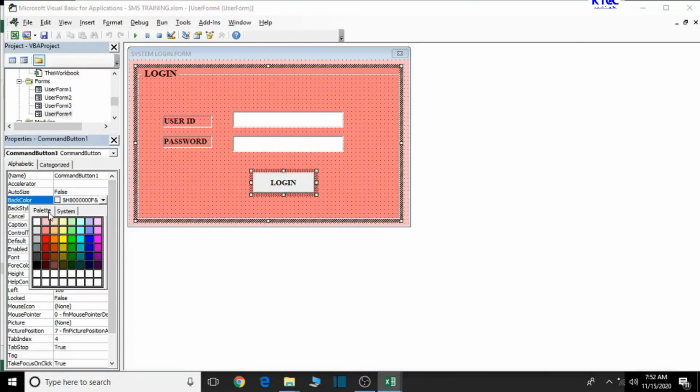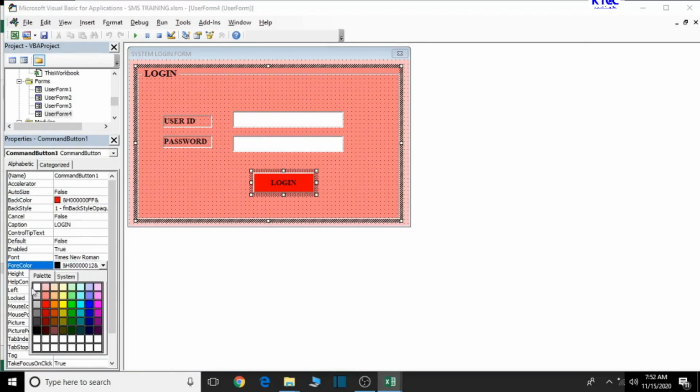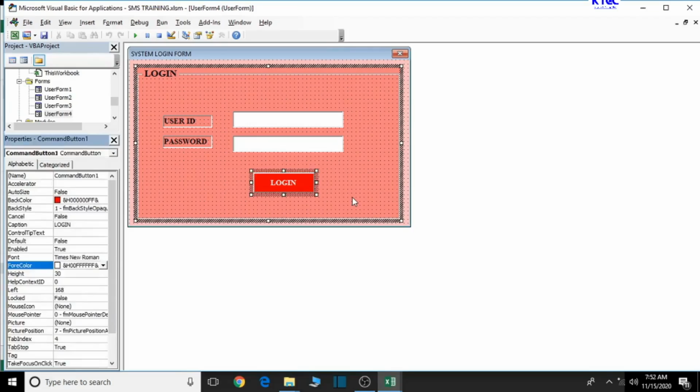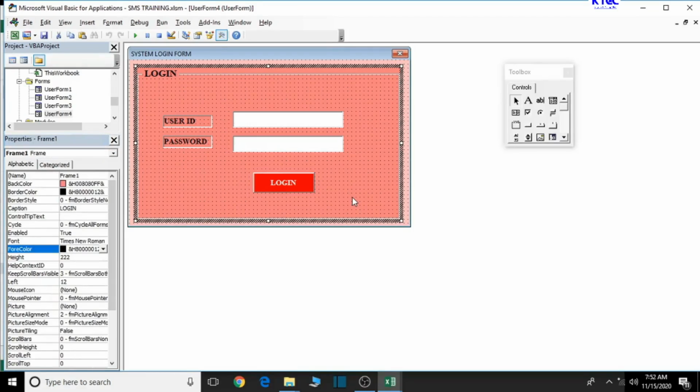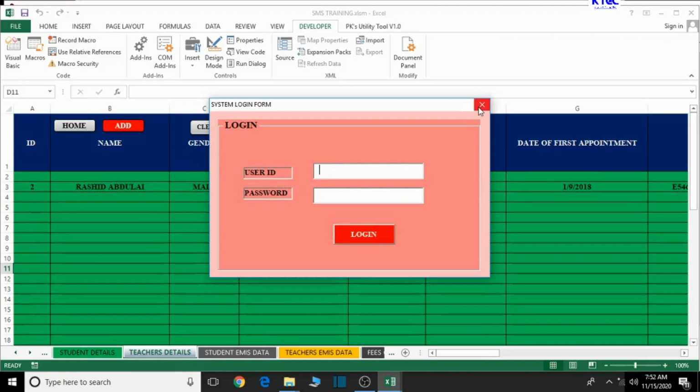Select this, so go to this with this. Let's just give it some deep red here, and then the font or the fore color should be white. Good, perfectly executed. Let's just debug it and see once again. So we have that. Good.